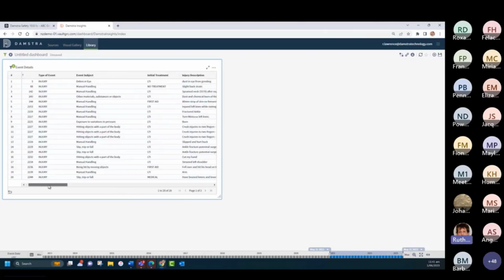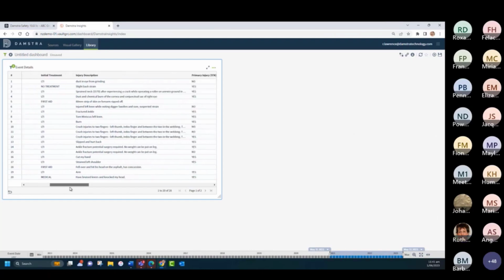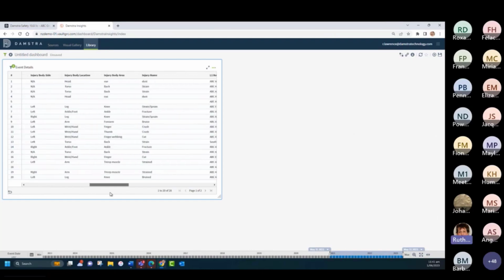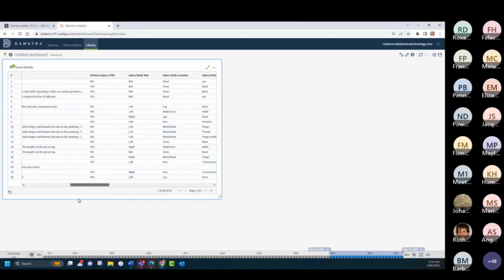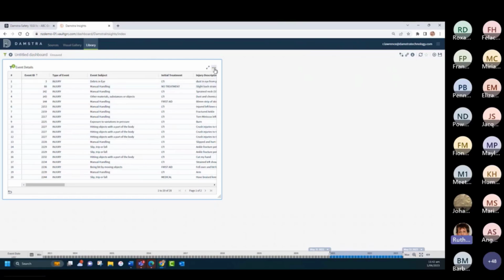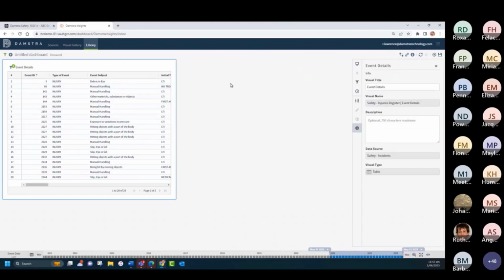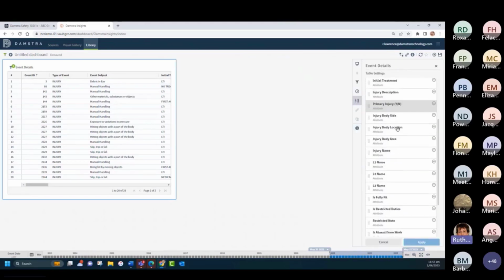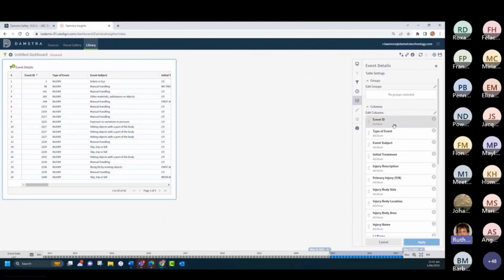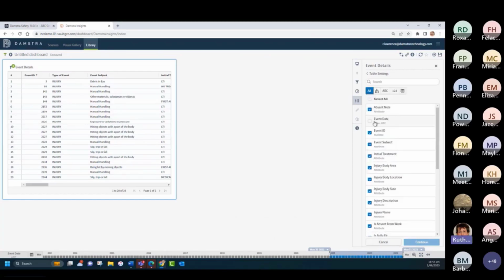Here's my injuries, and as I scroll along here, correct me if I'm wrong, but I don't seem to be able to find an event date in there. So let's go and find it. Edit that visual. Go down to my settings. Event ID, no event date there. I'll have a look to see if it's there anyway. Click on edit columns. Oh, look at that, event date. It was there all along.